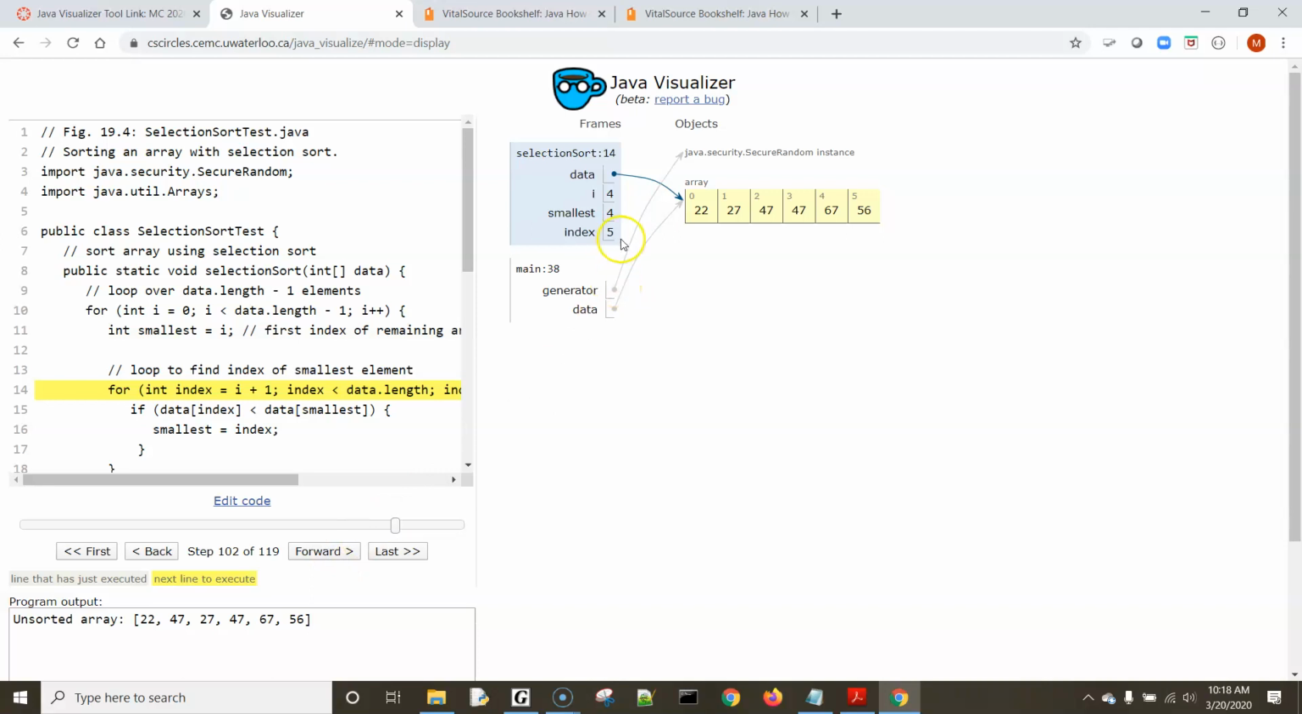We'll set our index equal to I plus 1, which is 5. So what we're going to be comparing is the value at index 4 to 5. And the value found at index number 5 is smaller when we compare that. So we're going to set our smallest equal to index number 5. We'll do another forward, index is 6.